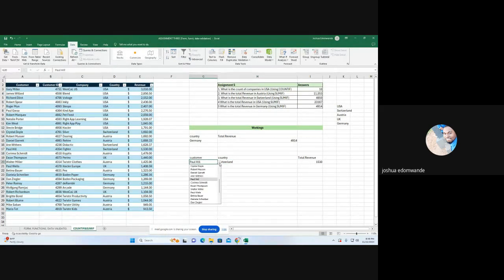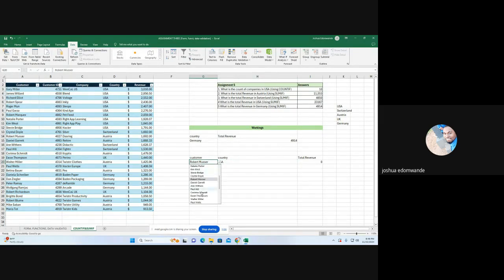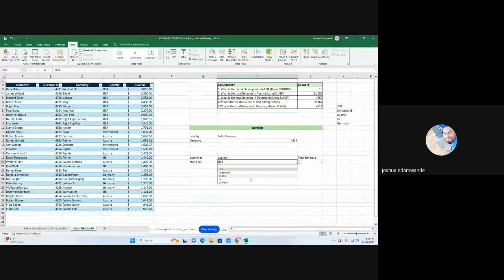Maybe you want to go down to Roberts Mossa, and let me see his country, Austria. Pick it, Austria, 1692. So let me now look at whether Robert bought anything in USA. Not anything. Or let me check last, maybe Mario Tot. Let me check whether he bought anything in Germany. And you watch, it's totally nothing. So it's easy as this. So any question, please?